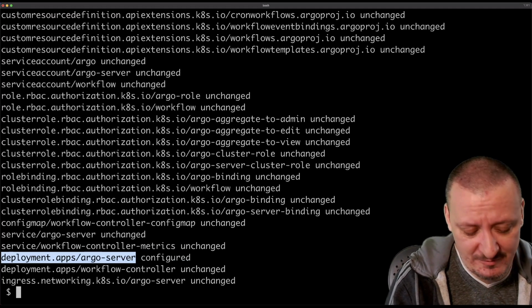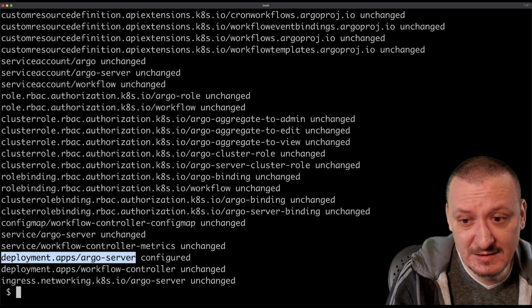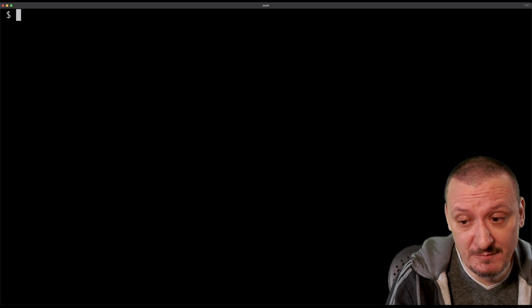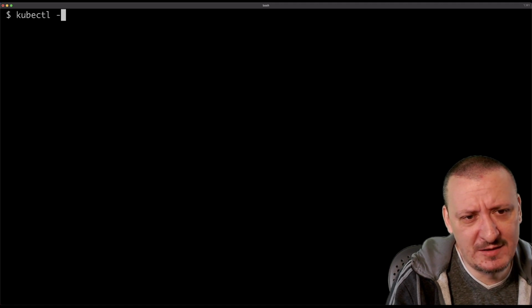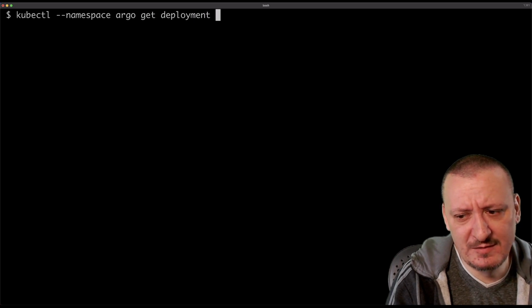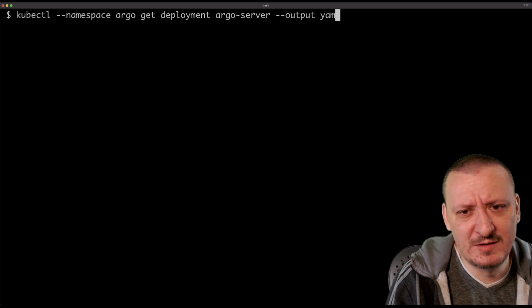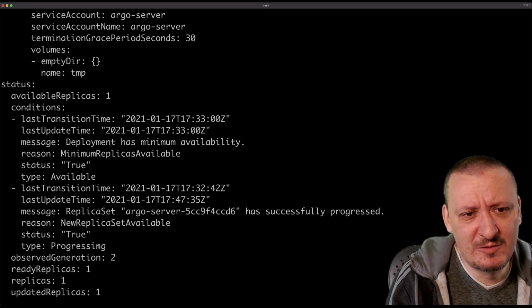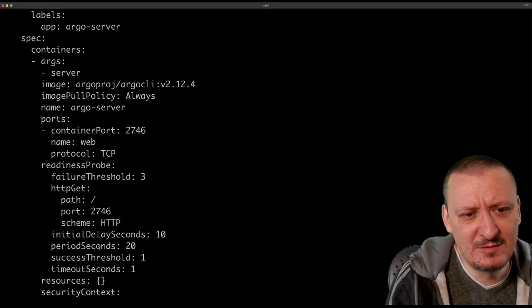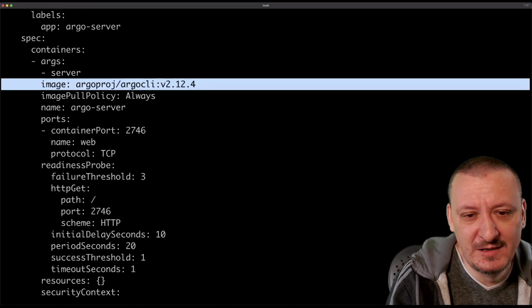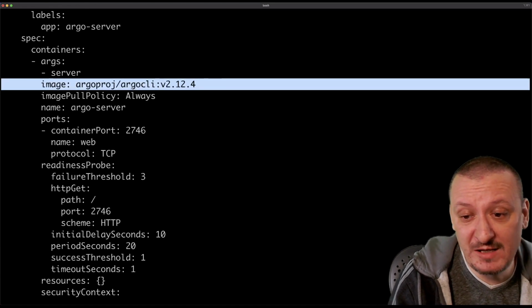Now let's confirm that it did the right thing, that it really applied the new tag. And we can do that with kubectl, namespace argo, and what did we do? Get deployment argo-server, and we want to output as YAML, and then we want to hunt the image. Where is the image defined? Here we are, right? It applied this specific tag.